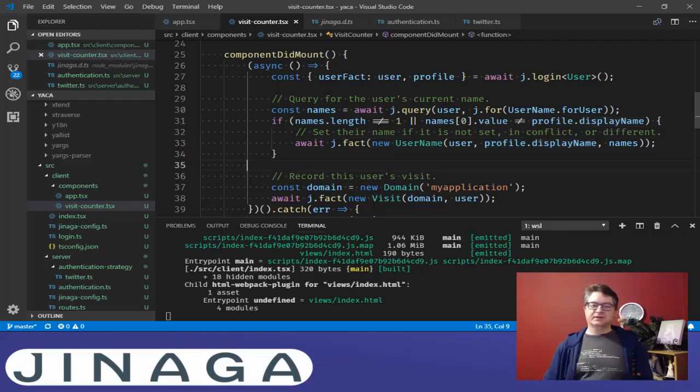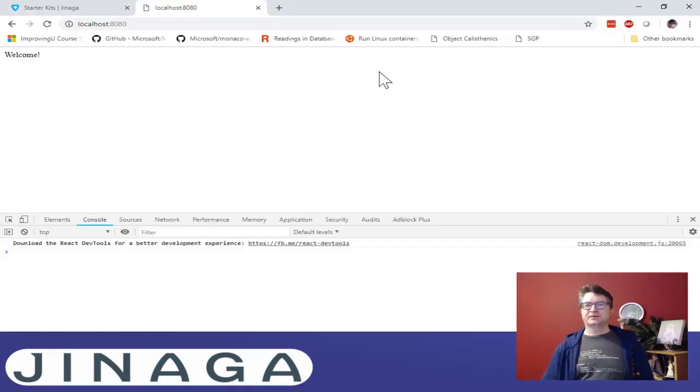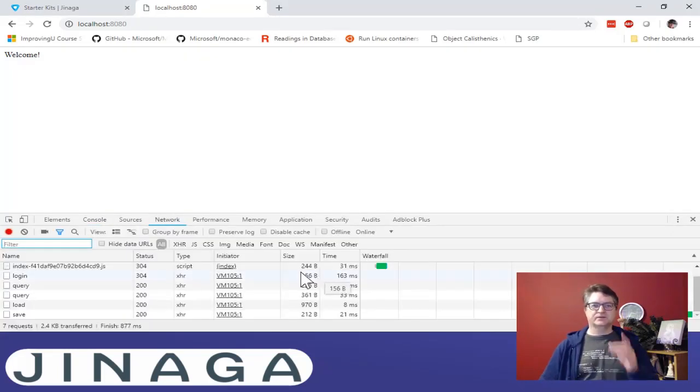Let's walk through this in a little bit, but the important thing is that we are logging in and we're getting a fact that represents the user. I want to be able to see what that fact is. So let's flip back over here and see if we can solve this problem.